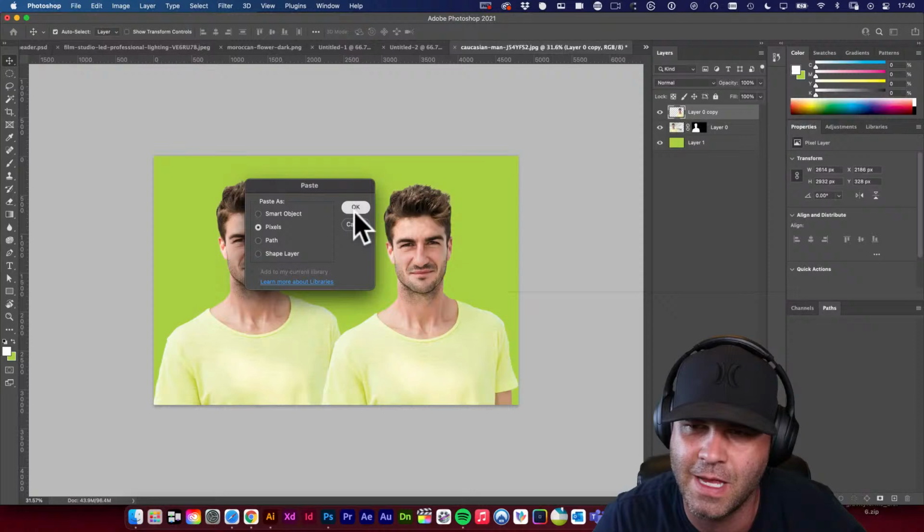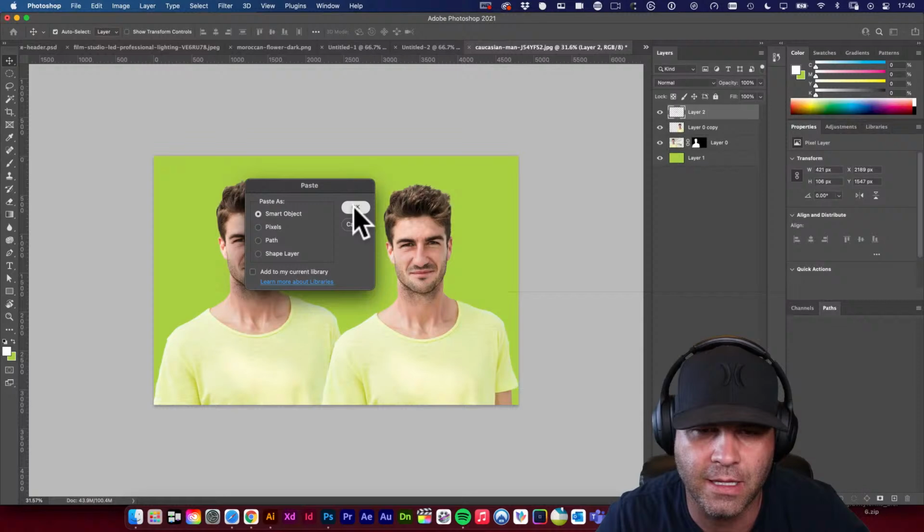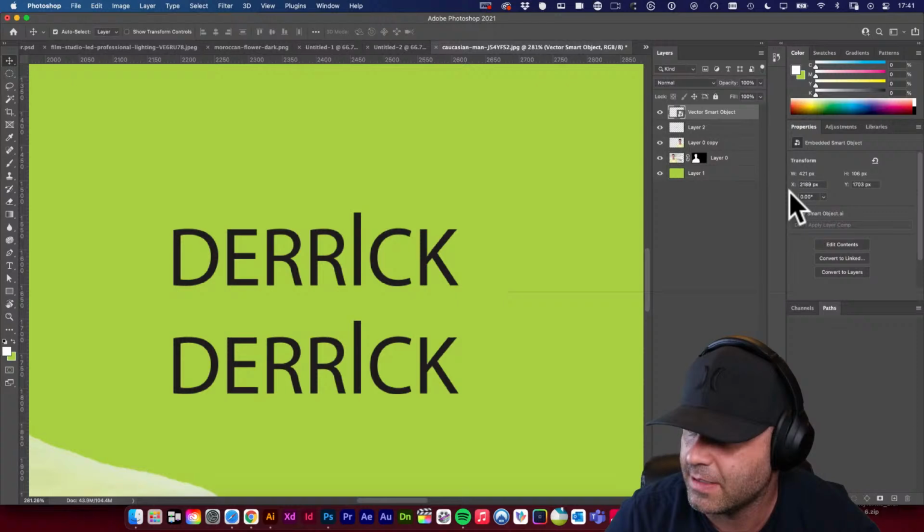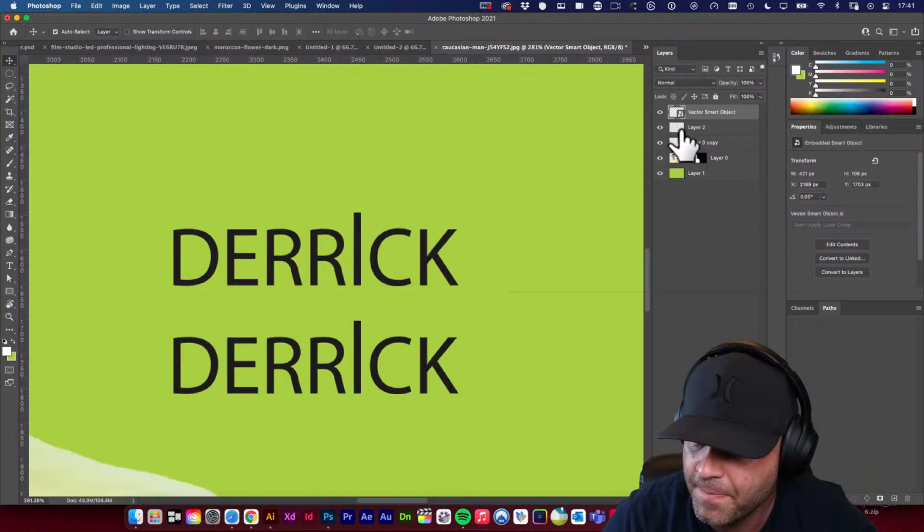If I paste as pixels, I can paste it in here as pixels. There it is. I hit Command V again, this time as a smart object, and click OK. It's so tough to see. So this layer that I did as pixels only, there's nothing in this bottom right corner of the thumbnail. The one above it has this paper icon looking thing, and that's a smart object.